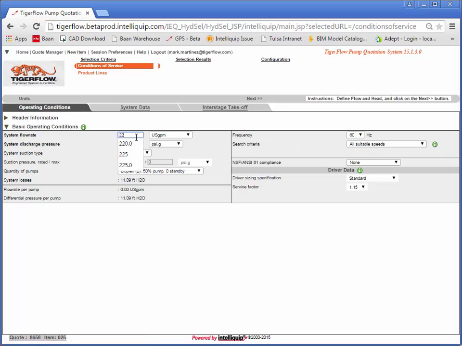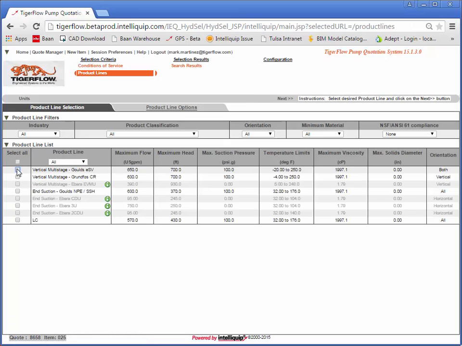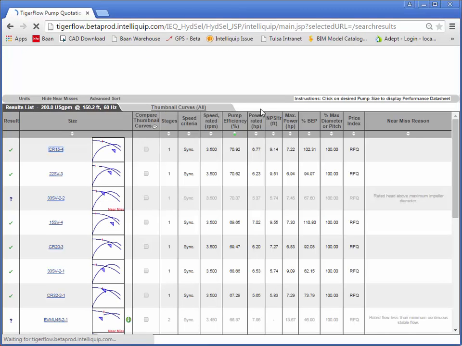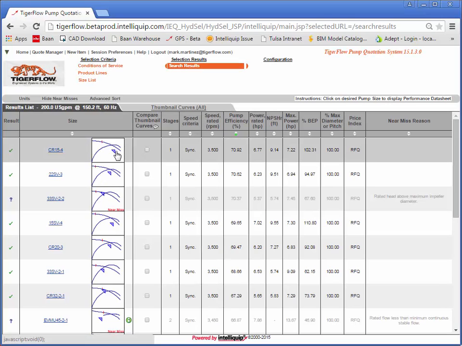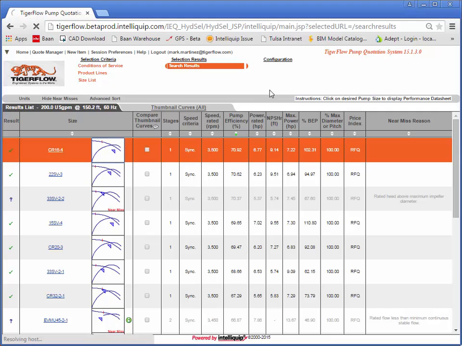Let's put in a quick condition point, 200 GPM at 80 PSI, 20 PSI suction, duplex station, and next. Let's choose the Goulds ESV, CR, and EMVU. Up at the top, I have a CR15-4. Rated horsepower is just about 7 horsepower, with max is 7.22. Let's select this one as our first station.